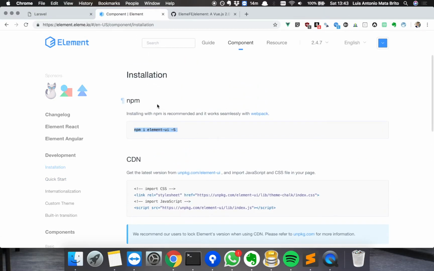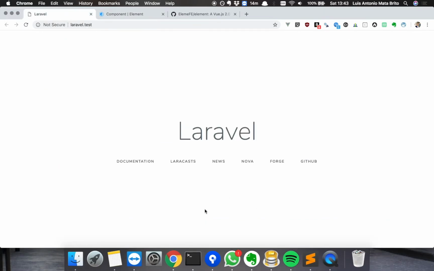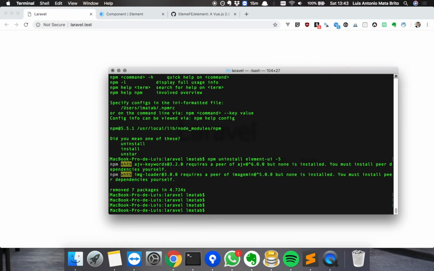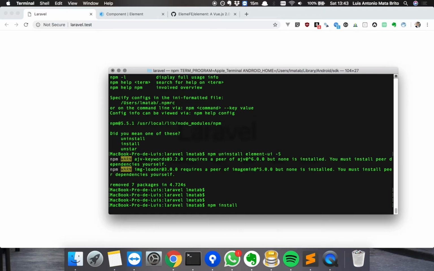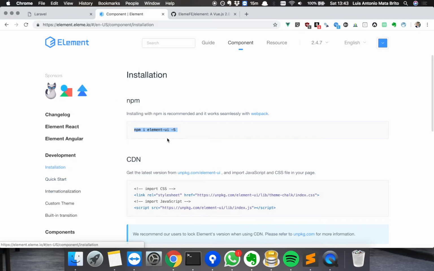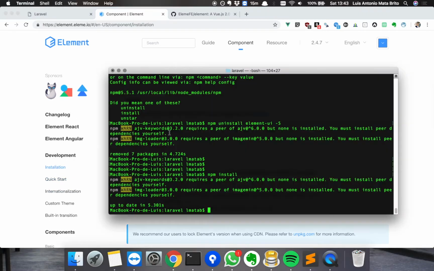So you have to go here. First of all, this is a brand new Laravel application. The only thing I have done is that I have installed all the packages that came standard with npm install. So it installed all the packages. After that, I just have to go here to the installation and copy this, okay, and install it.